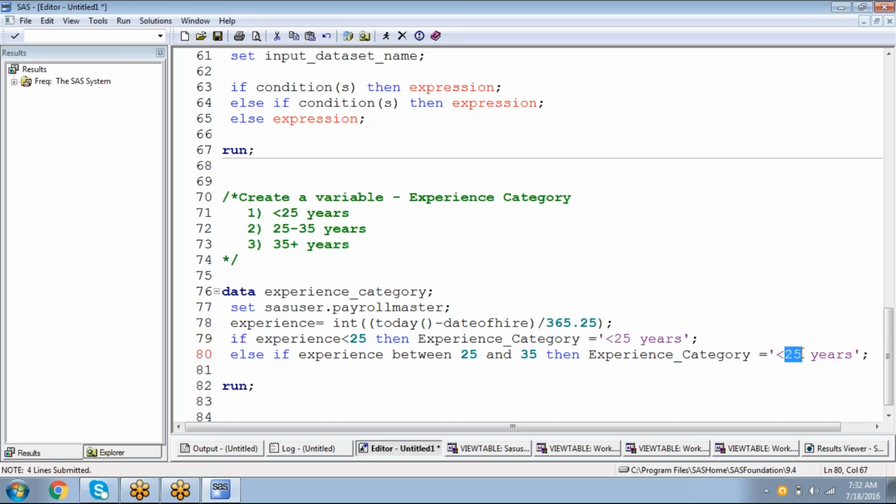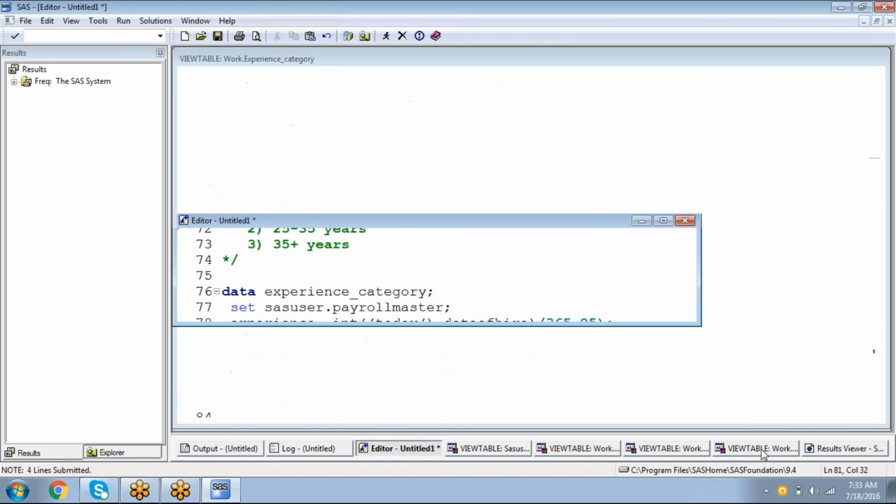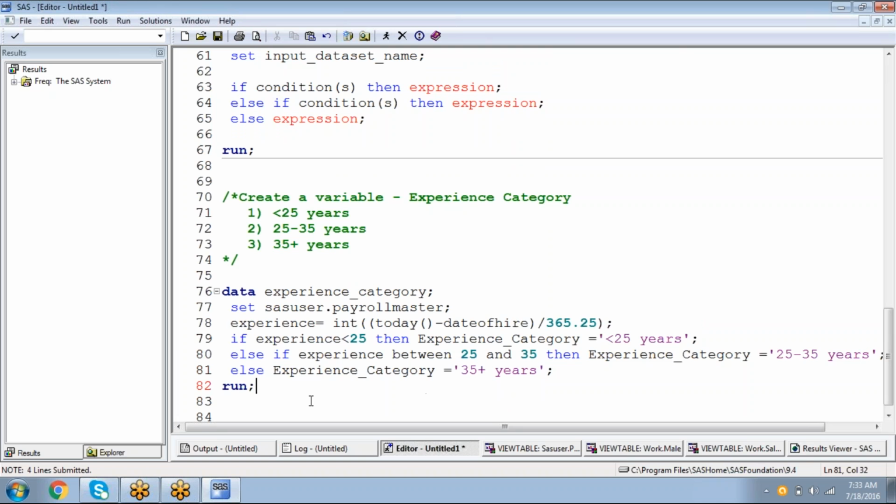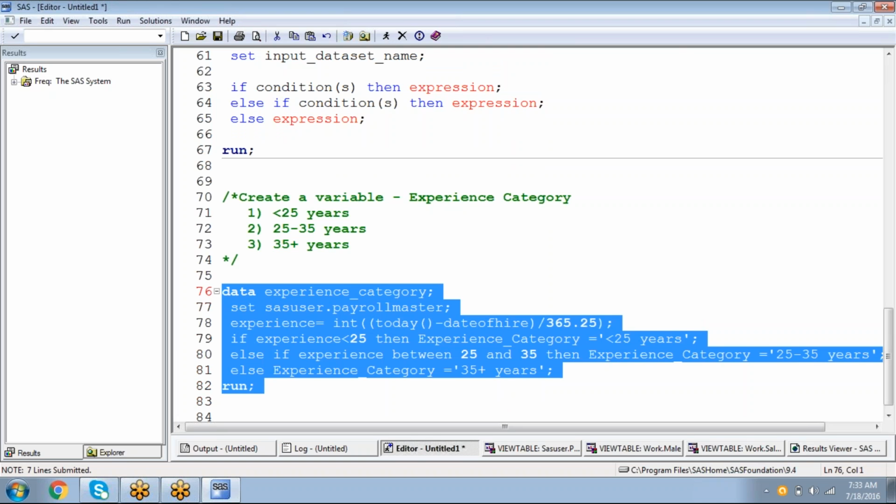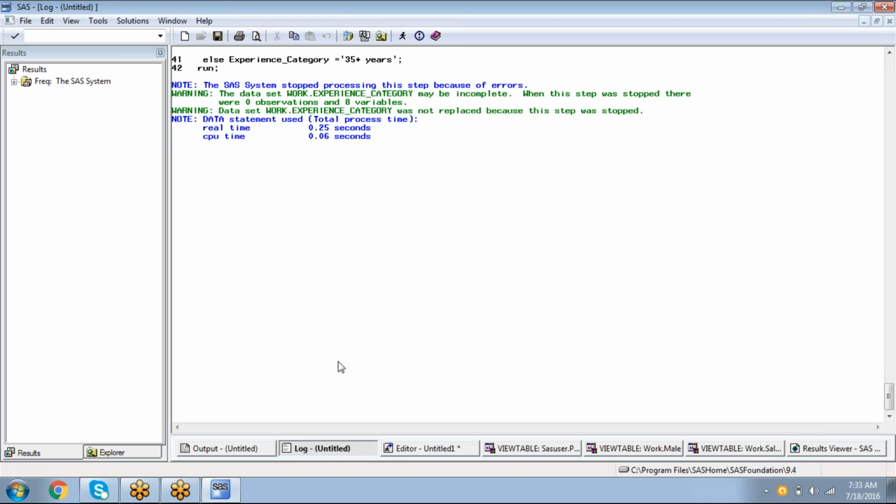25 to 35 years, right? Else, experience category equals 35 plus years. I'll execute this program and let's observe the log. I've executed. Let's go to the log.